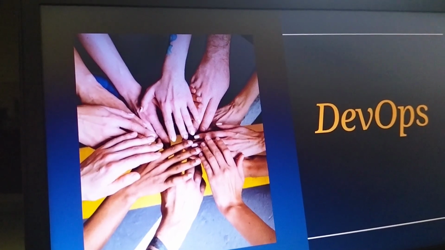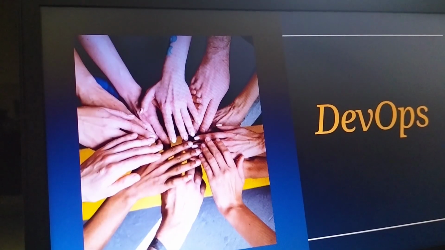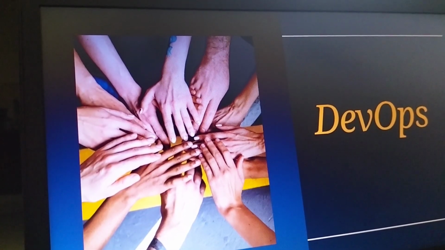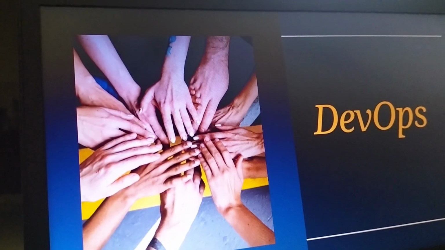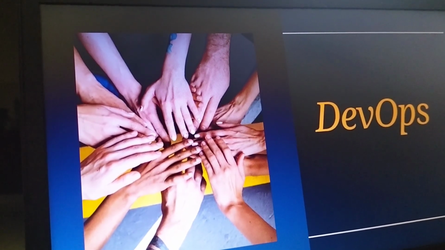Today we are going to see about DevOps, the methodology which is used by software developing companies to deliver their software and manage their software. DevOps is nothing but development plus operations.